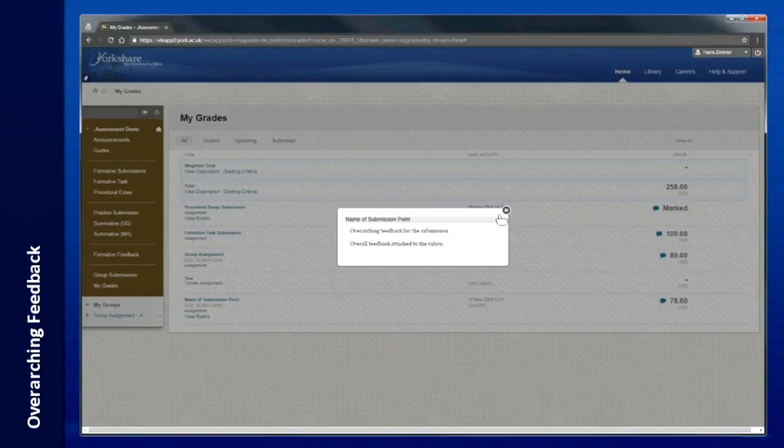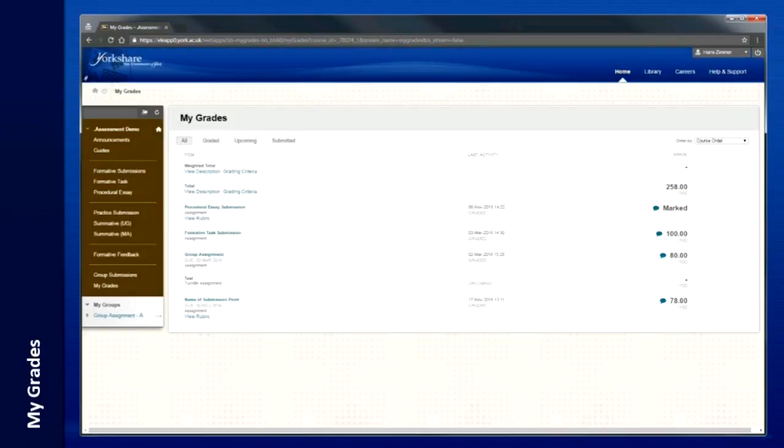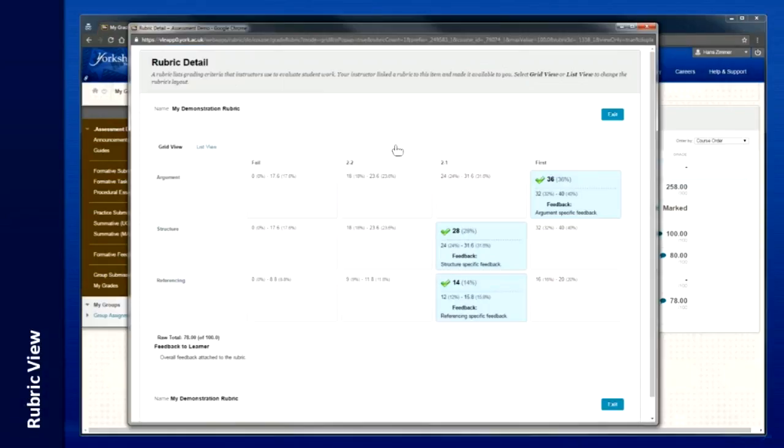If the student clicks on their view rubric here, they get a view like this, so they can see where you checked it, any canned feedback that was there, and any specific feedback that you've entered. They can see their mark here as well, and they can see the overarching feedback attached to the rubric, not the overarching feedback attached into the viewer.